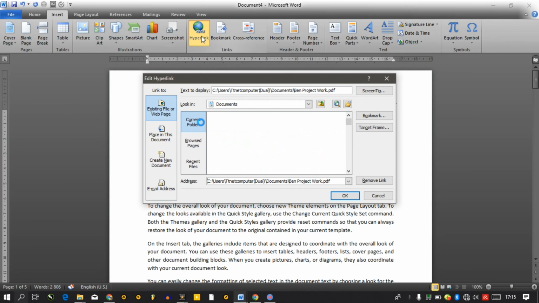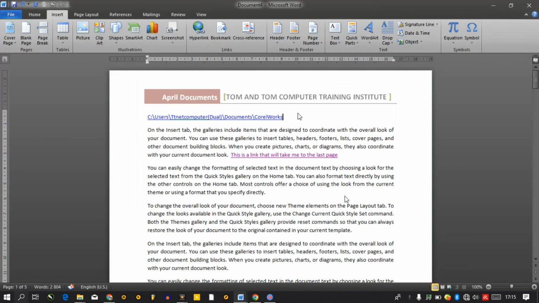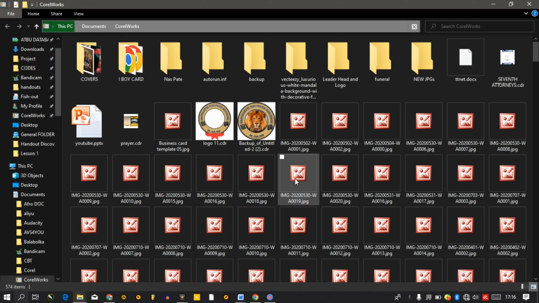The next part of it here, you can still place it like in your current folder. If you want to open something like maybe this CorelDRAW folder, you just click on OK. So press your Control button, you left click on it, it will take you to the folder, the CorelDRAW folder.